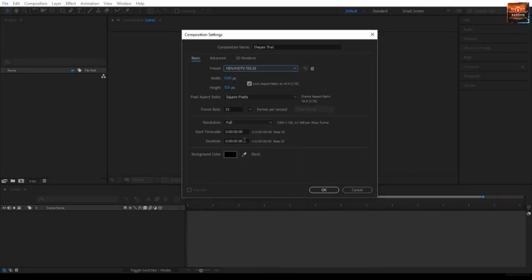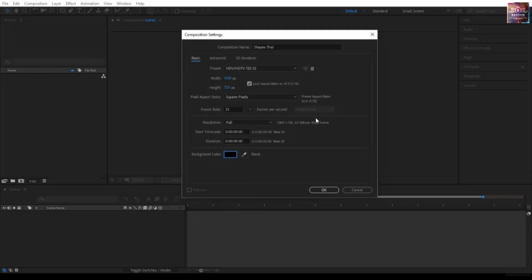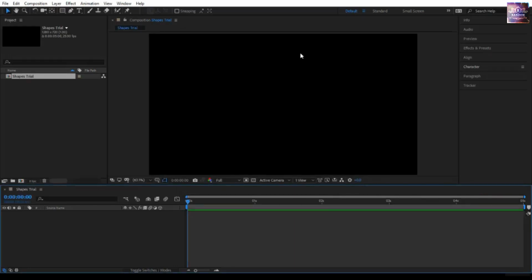And of course, I will leave it for 5 seconds, but we are not going to animate anything yet. The background color, I will use black. Feel free to use another one because it will show very well on your screen when you're going through this video. Click OK. To create shapes, of course, you're going to come to the shape tool.